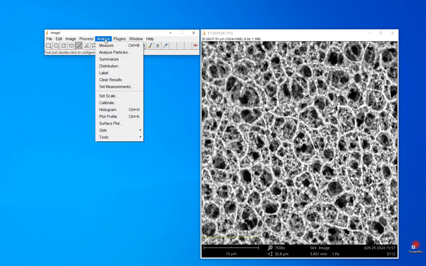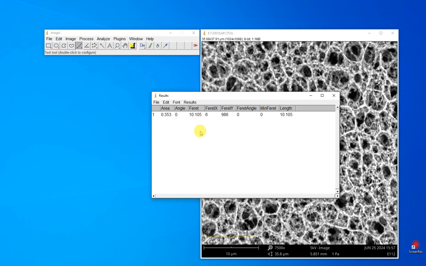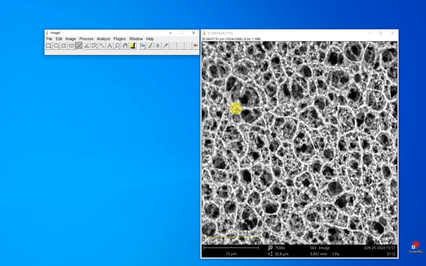Click on analyze and measure. Here you can see the length is 10.105 micrometer. Why micrometer? Because we have chosen the unit micrometer. So it means this is correctly calibrated, or the scale is set. Let's close this, and now we can play with the basic tools.